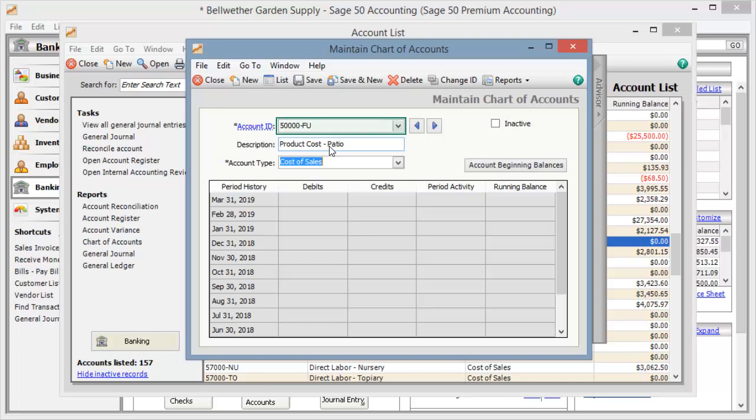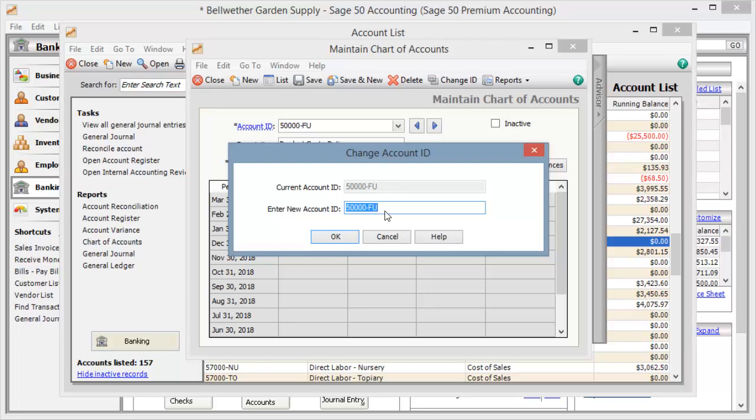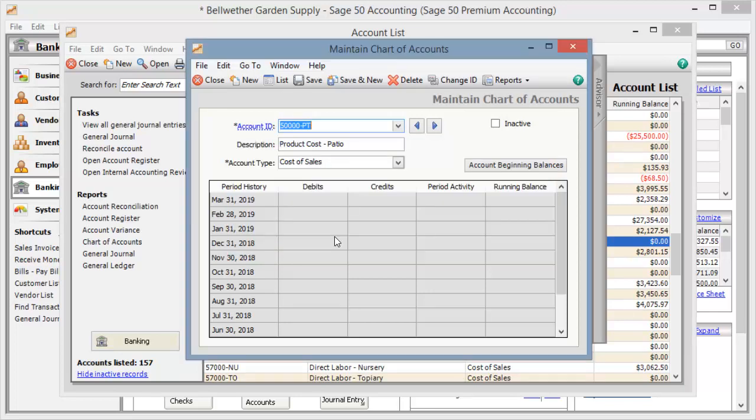Also, we would like to change the account ID code to reflect its new purpose. However, you cannot simply change the account at the Account ID field and then click Save. Doing this would create an additional account in the background with the same settings. To change the Account ID, let's click the Change ID button at the top of the window. In the Change ID window, we'll enter a new ID at the New ID field. All transactions and reports associated with this account will now immediately register the change.